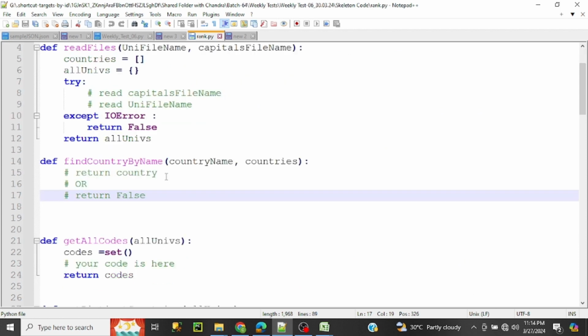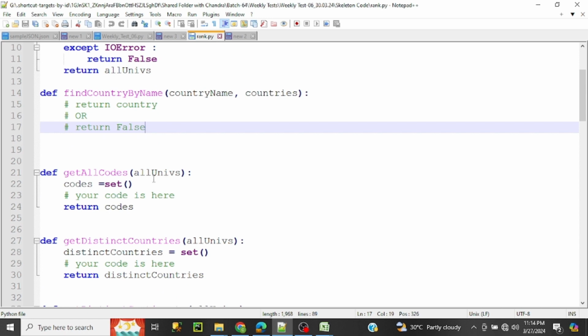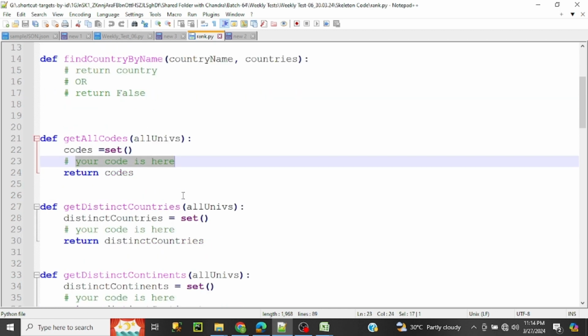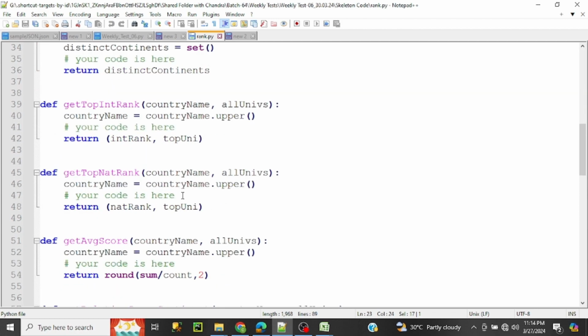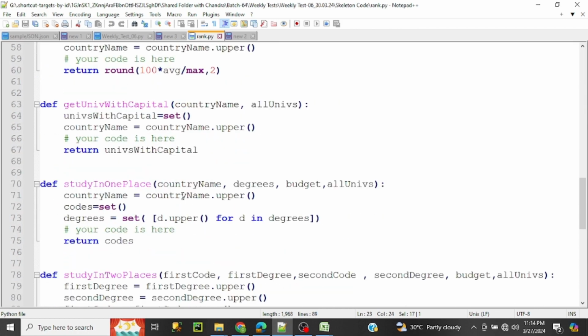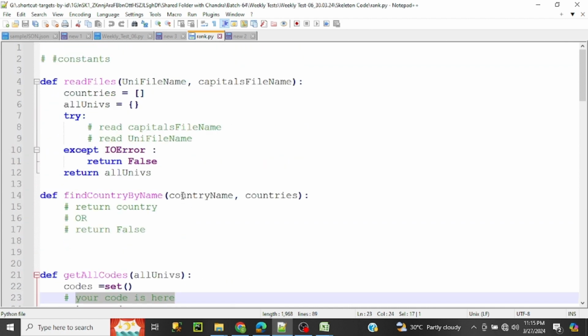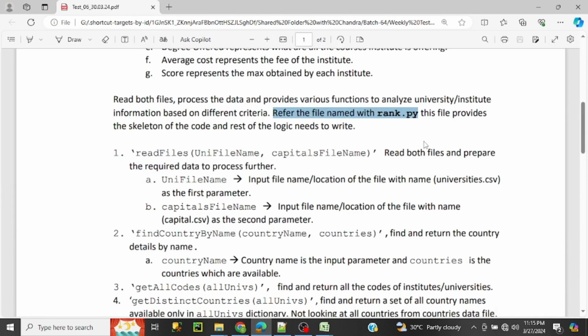So here we can see the starting and ending. Here it was there, it is there, and in between this you need to write the logic based on the question. So all these are our functions, we'll go through them one by one. This file provides the skeleton of the code and the rest of the logic needs to be written. So now we'll start the first question.